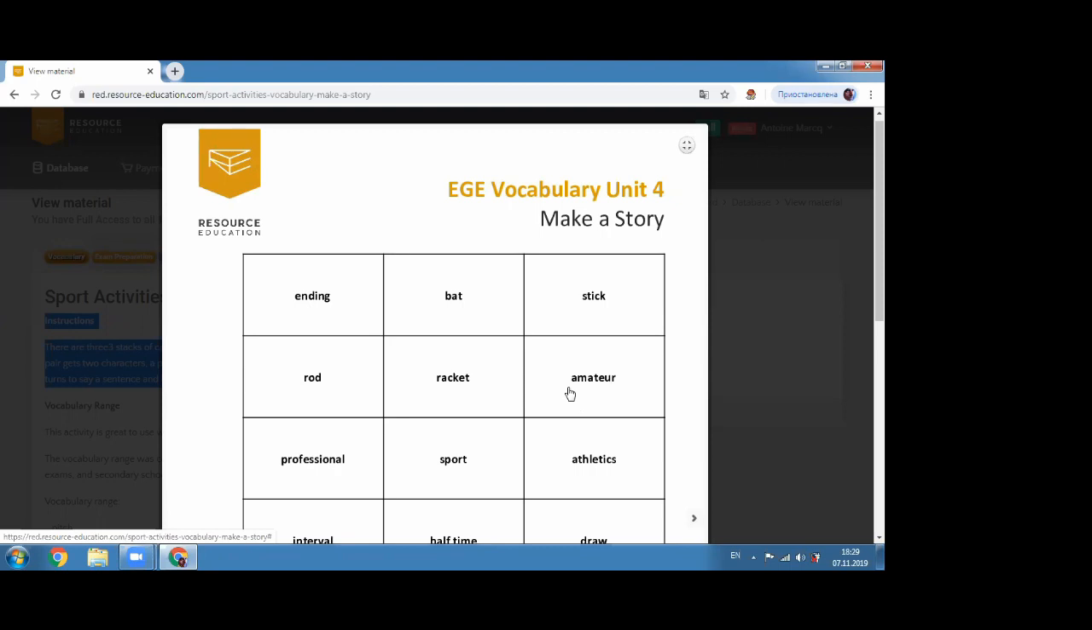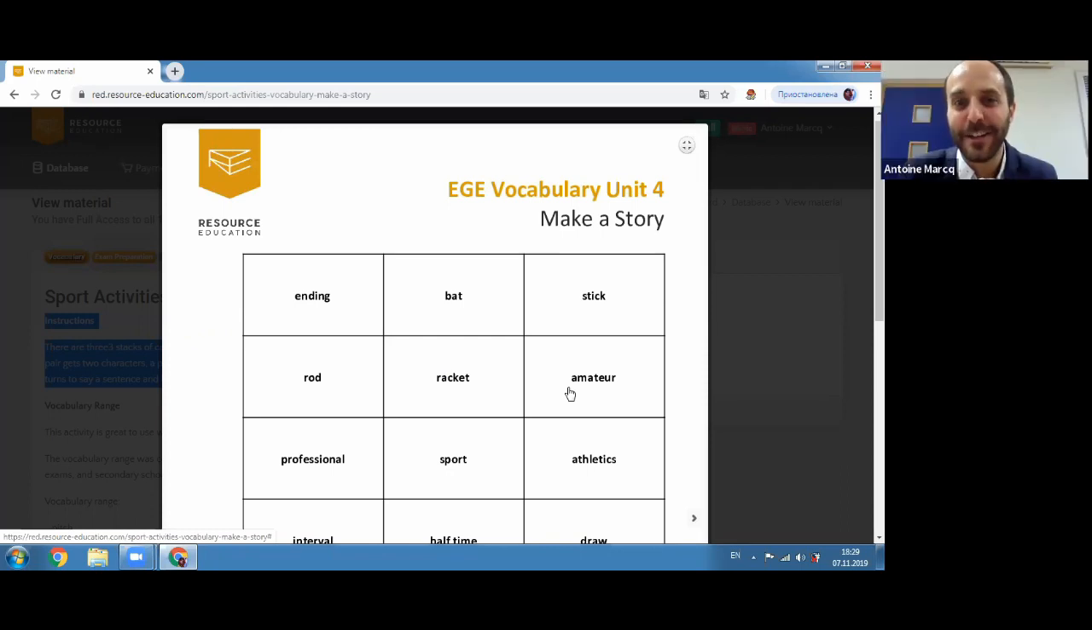You see, the students can adapt their little story using the words given. So you cut out the words in little cards, and they have to use the cards to build their story.